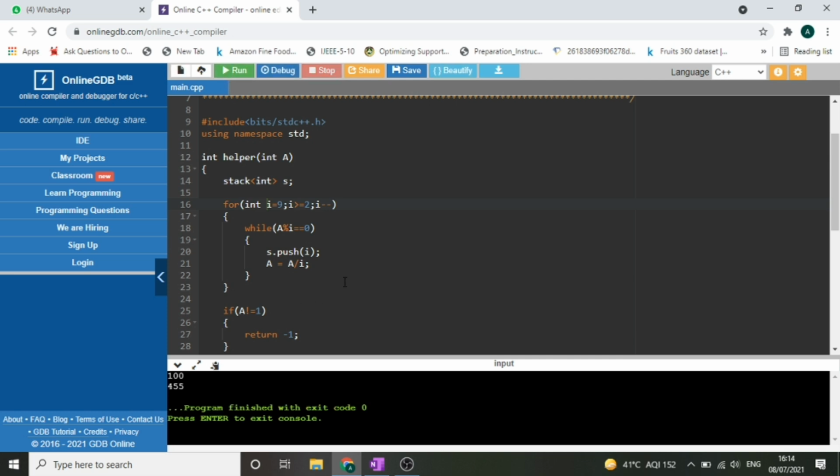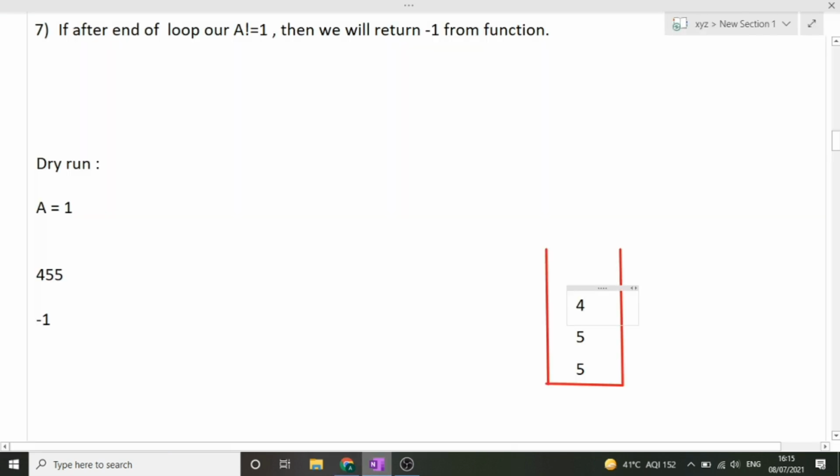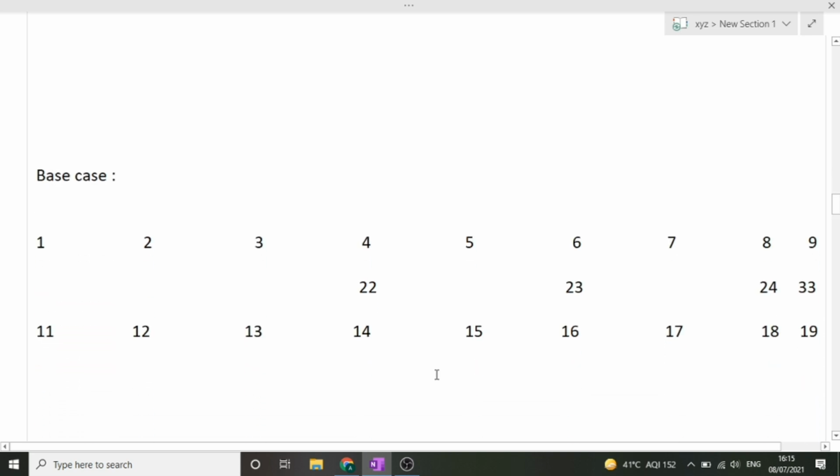So guys, this code is running perfectly fine, but as I told you earlier, there are certain base cases that you have to write in this code so that all your test cases are passed. So now I will be telling you what those base cases are. The code that we have written will work perfectly fine when our input a value is greater than or equal to 10. But what if our a value is less than 10? That is, what if it is 1, 2, 3 and so on till 9? For that, you have to write a base case.